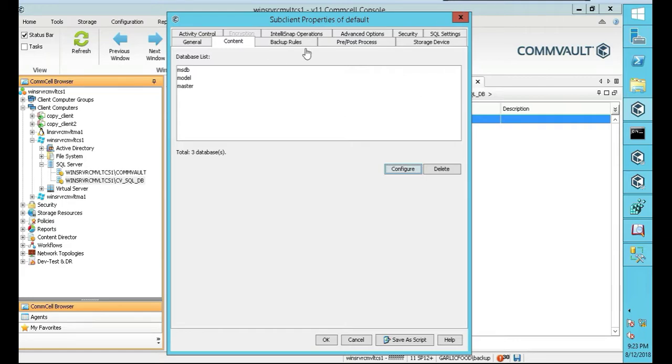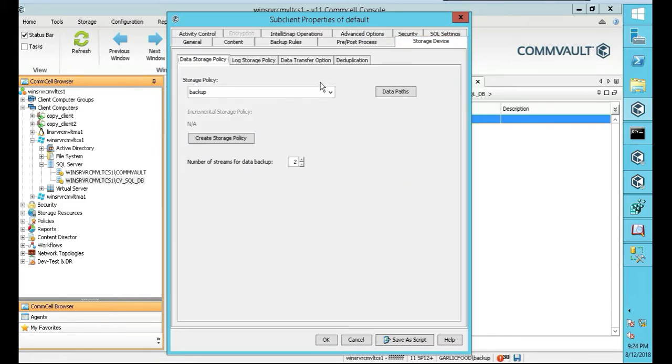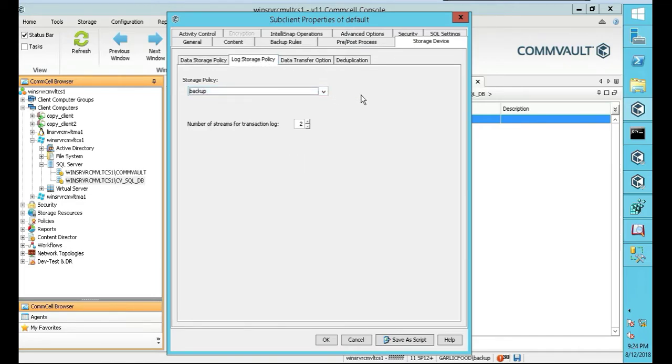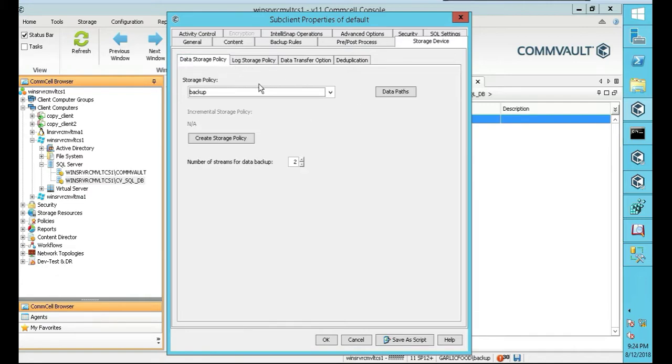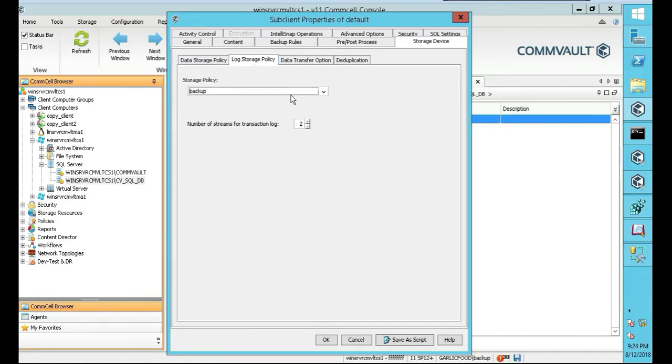The other thing is we'll click on the storage device. You need to make a storage policy for it, and also the log storage policy. So in SQL, you need two things. You need a full, which is usually going to be on the data storage policy, and then you need a log file, transactional log file storage policy. This is where you put it at.